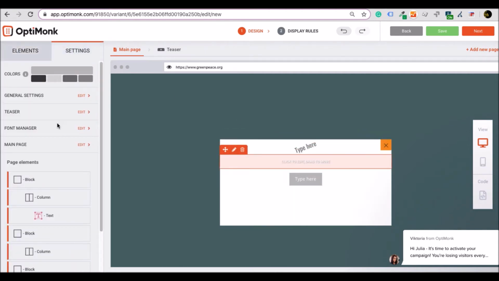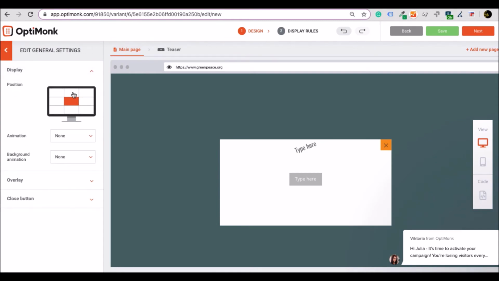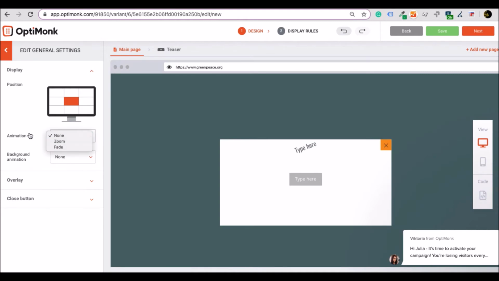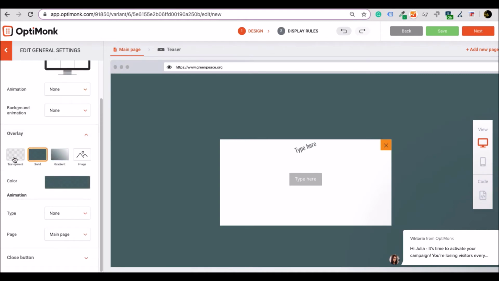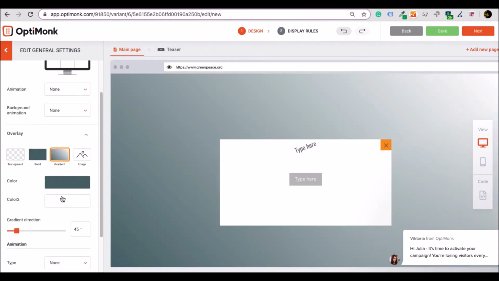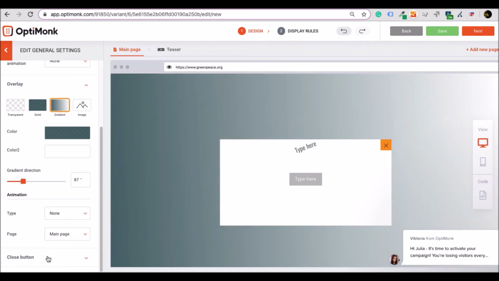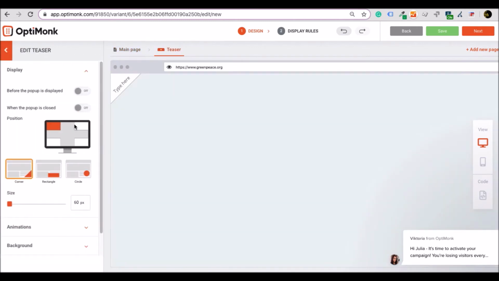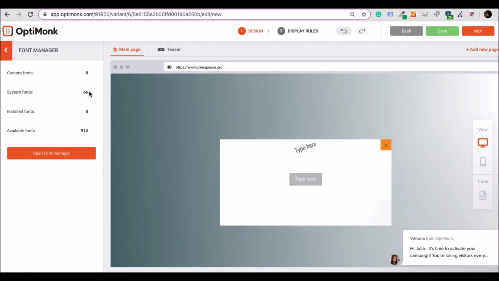Then you have the settings. You can see where you want to display it on your screen. You have some animation options. You have overlays if you want it to display like a background or not. You have the close button, for example. Then you can see a teaser if you want to use something that is more minimal, that the user can click or not to display the entire pop-up. What else? Font manager, we can add custom fonts if we want to.